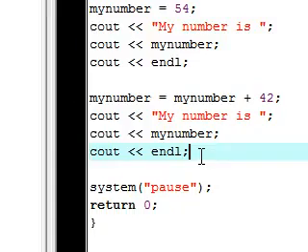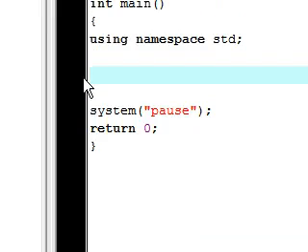So again, let's delete that, and the first thing that we need is a variable. It's going to be an integer variable, and let's name it Greg's num, for Greg's number. So now we told C++ we want to make a variable that's an integer called Greg's num.